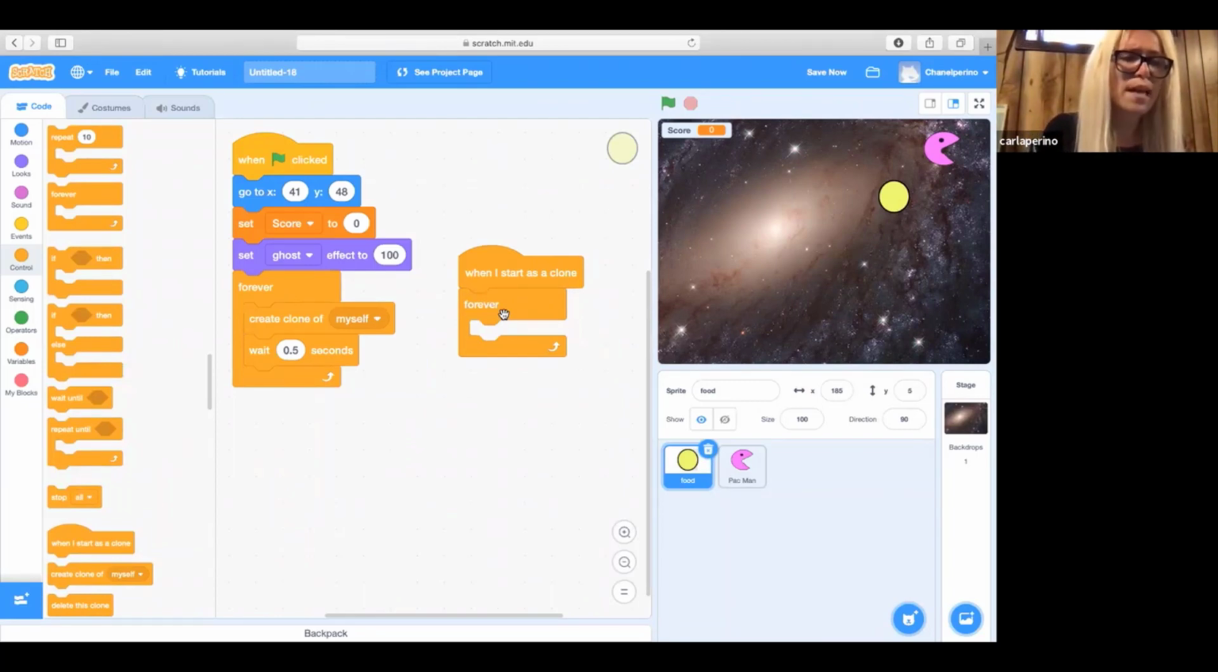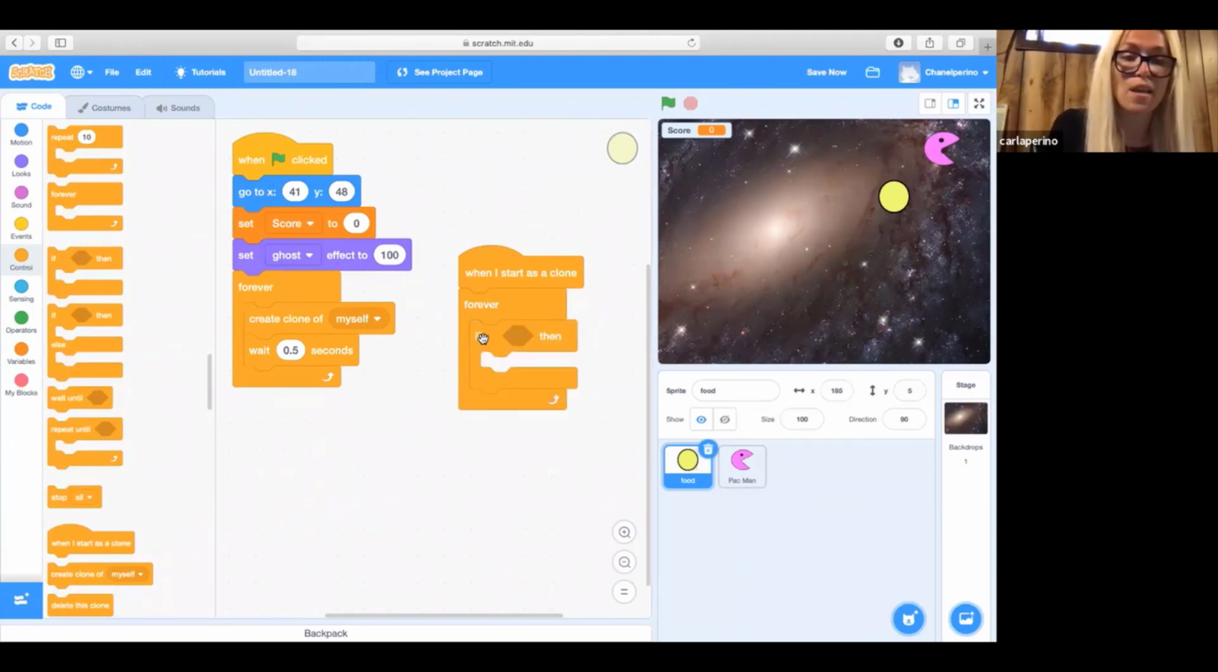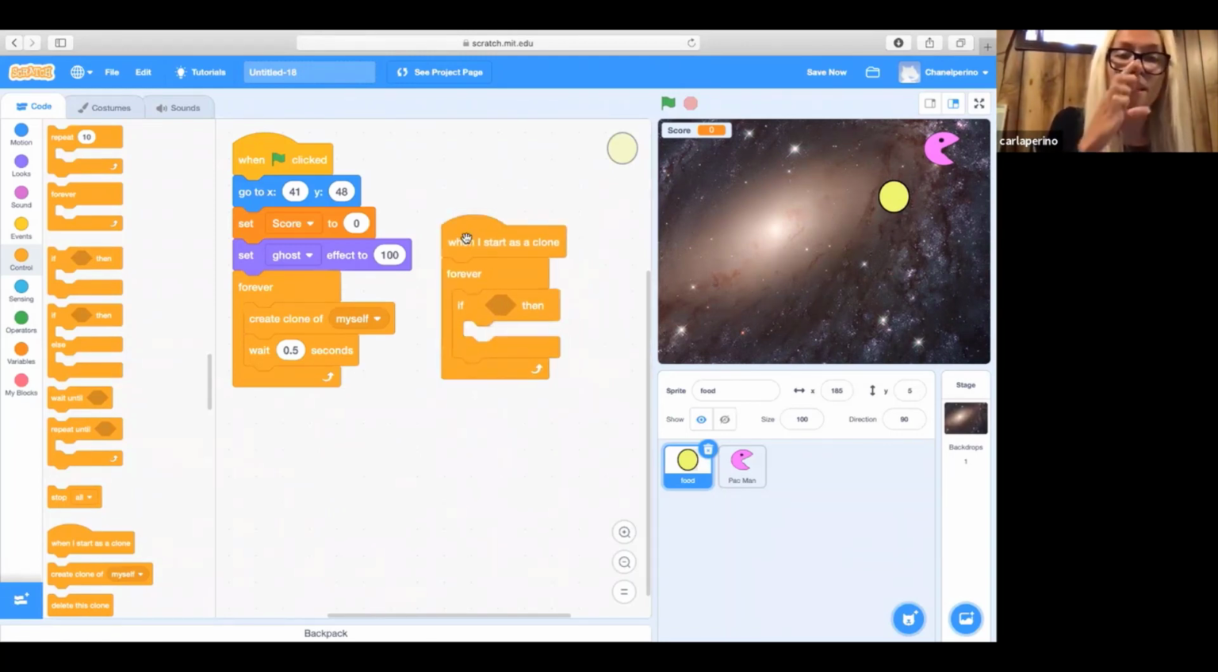Now the next part is going to be a little bit tricky, but just make sure you are using the correct one for this. We are going to be using an if then. Now there are 2 if then options. There is one that says if then else. Don't select that one. Just make sure it is that if then. Okay, this part is going to get a little bit tricky, like I said, to add those pieces together.